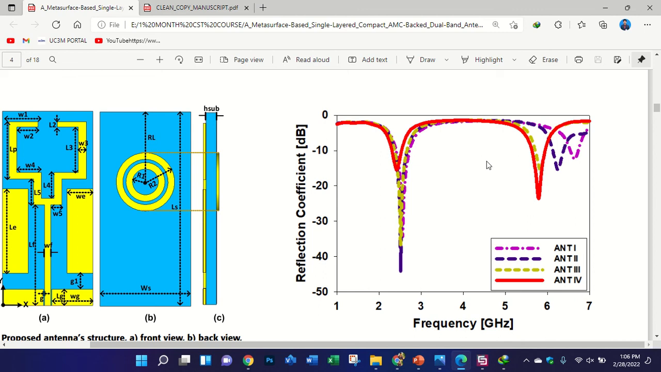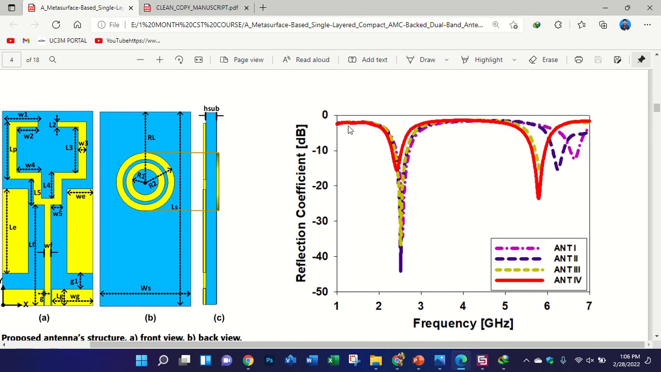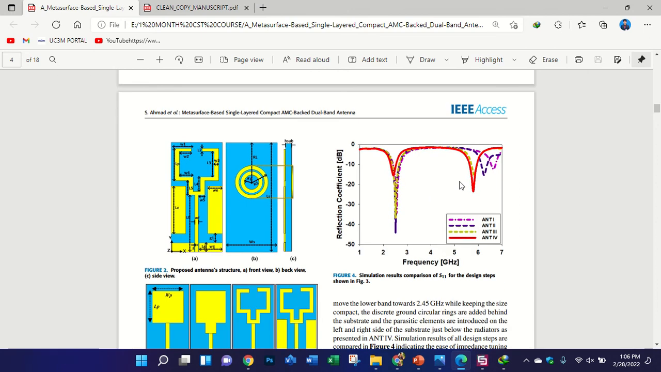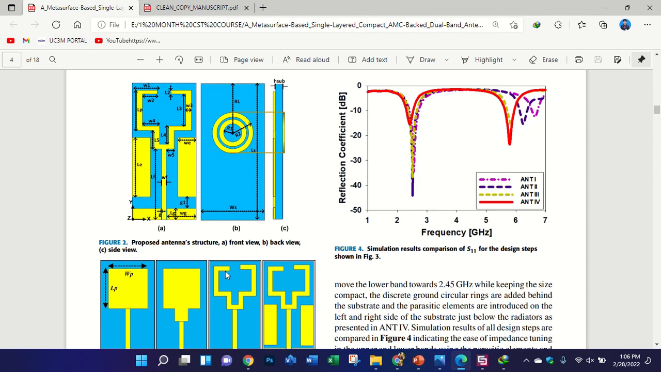But the return loss is not very improved. So in the final step I added these parasitic elements, and you can see the red color is perfectly resonating at 2.45 gigahertz and 5.8 gigahertz. So this is a dual band antenna. In the paper you also need to do optimization. Like in the simulation you do optimization, in the paper you also need to add the optimization graphs, showing why I added these parasitic elements and why I used these circular rings.